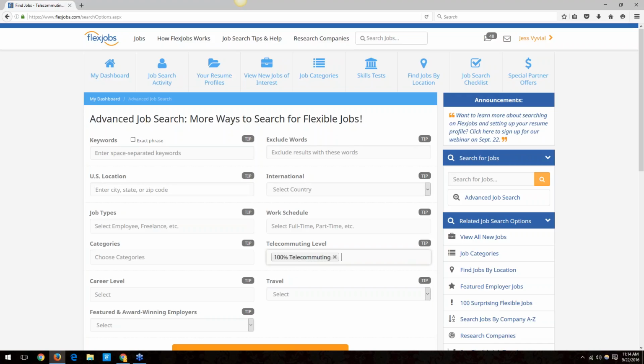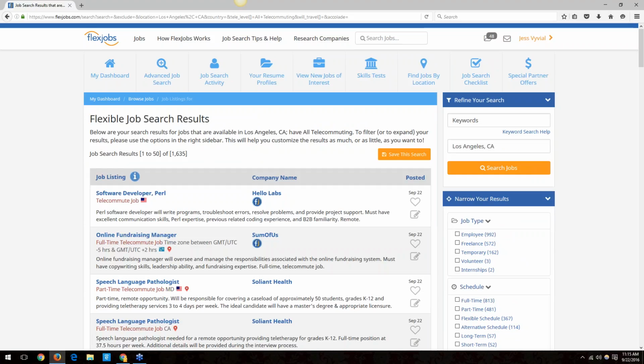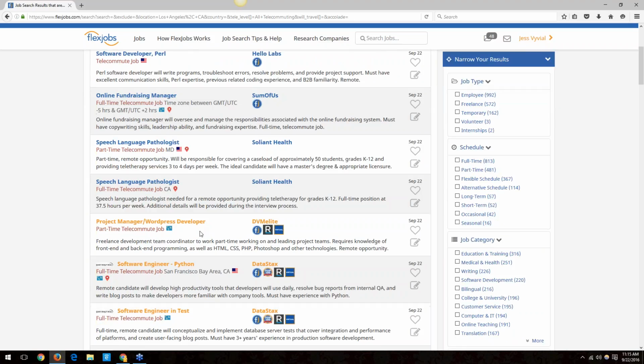Okay. So if you want to be very specific to your area, you can also put your location in. So if you want to put in Los Angeles, California, you're going to see jobs now that either are available anywhere in the U.S., anywhere in the world, as well as jobs within California or 30 miles from Los Angeles that are strictly telecommuting. Okay.